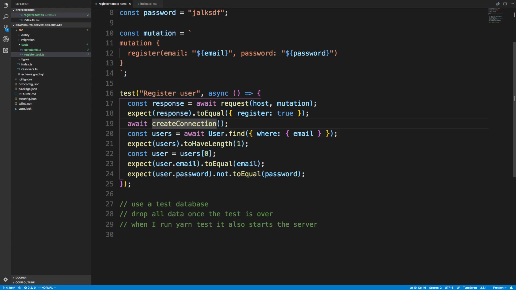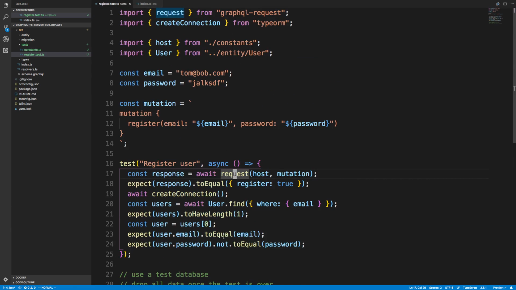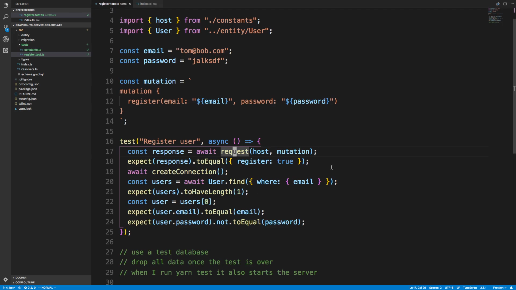But also, again, tell me what you think of this. I'm still going to use this type of test where I'm doing a request, but then I'm connecting to the database to check to make sure it's in there. Let me know what you guys think of that. If you think that's a bad idea and I should do this a different way altogether, or I think this tests it nicely.